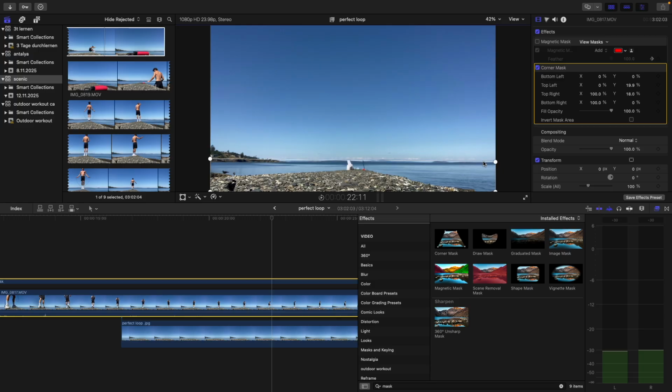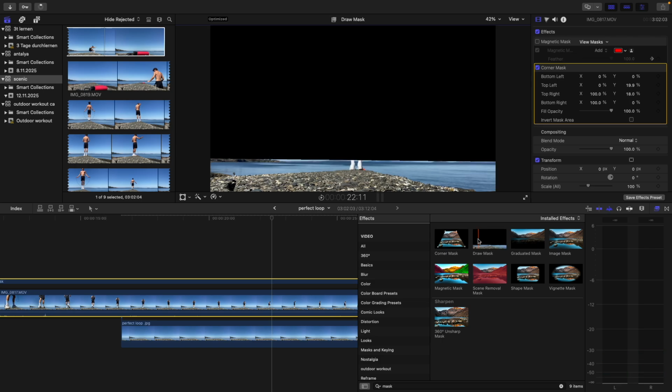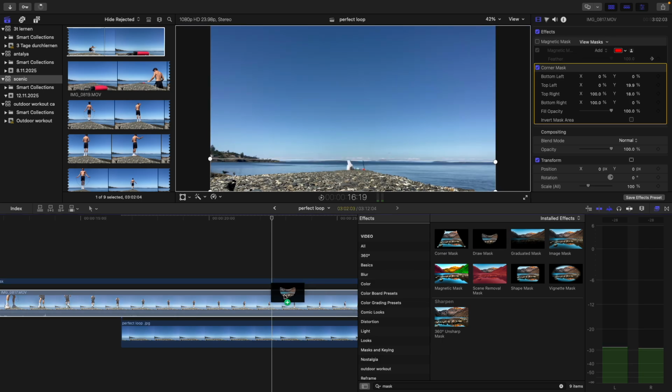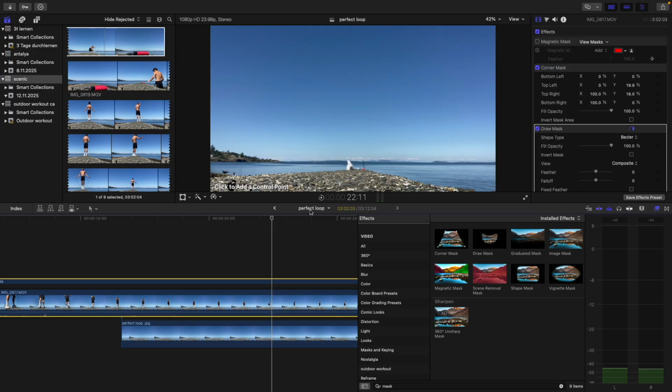So I need to add a point here, so maybe a corner mask is not the right one. Let's use a draw mask. I'm gonna click here. It's gonna be a rough mask. We're gonna make it better in just a second. Right here, because these are the points where you'll see the water moving. These are the ones we'll keep in the video.